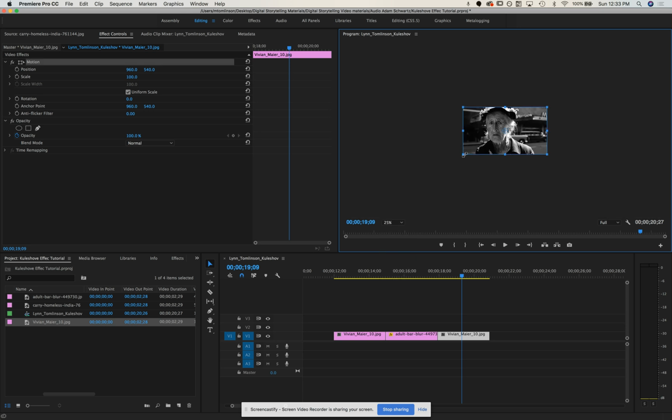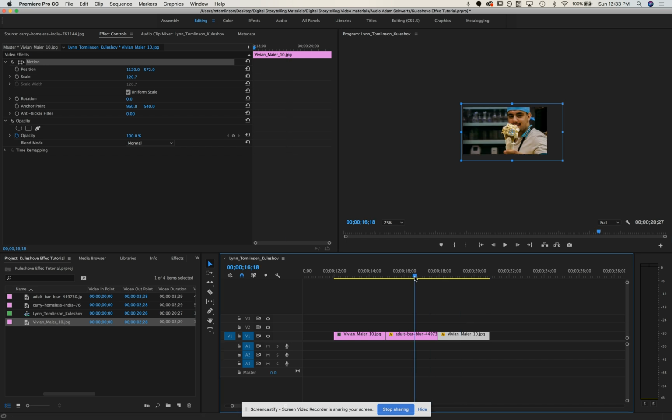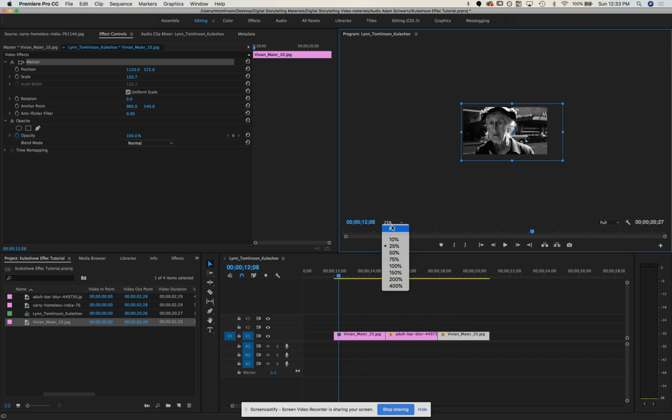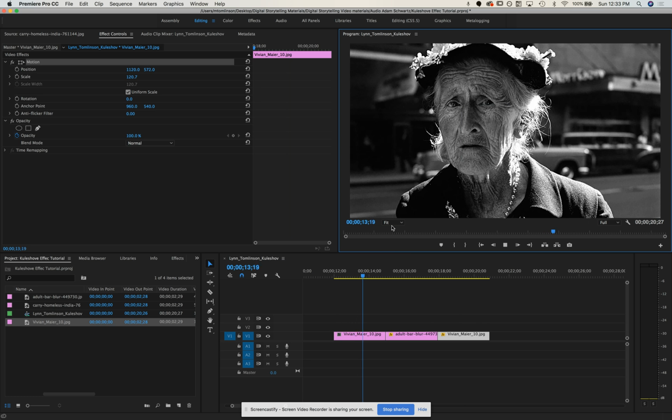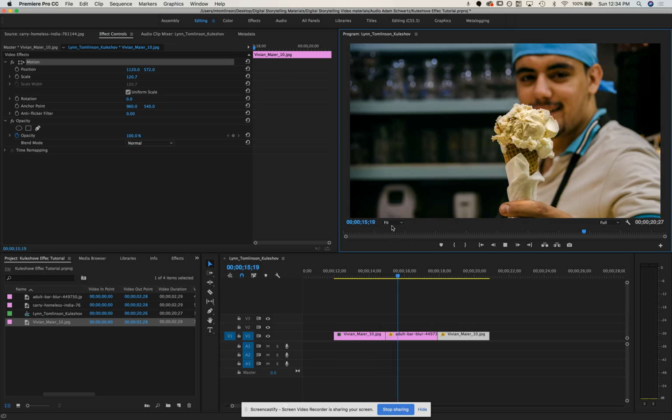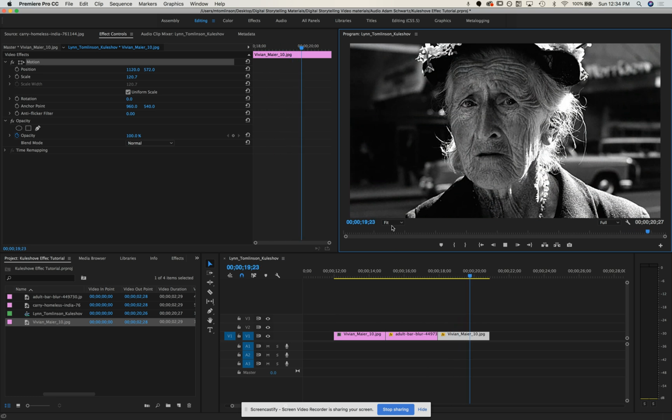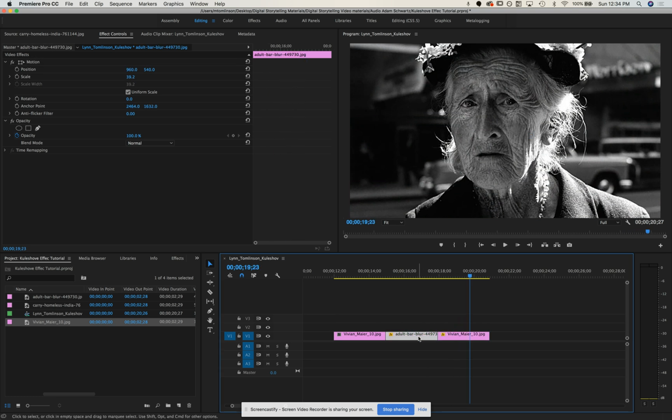Double clicking on that image, and on this, when we cut back to her, I'm going to just move in on her and slide it over so that her eyes are in the center of the screen. Now let's see how that looks. 1, 2, 3. That's looking good. What if we cut back to the ice cream server again?